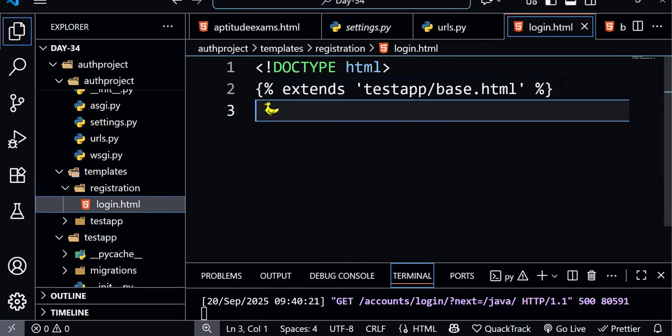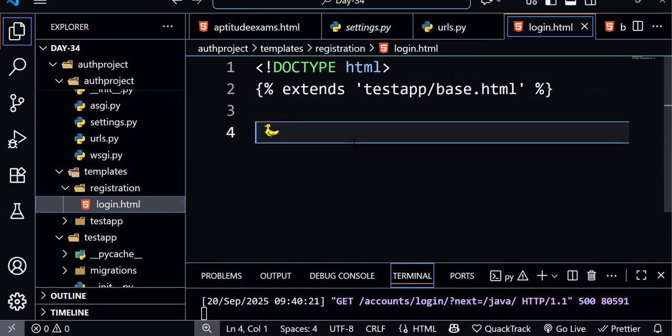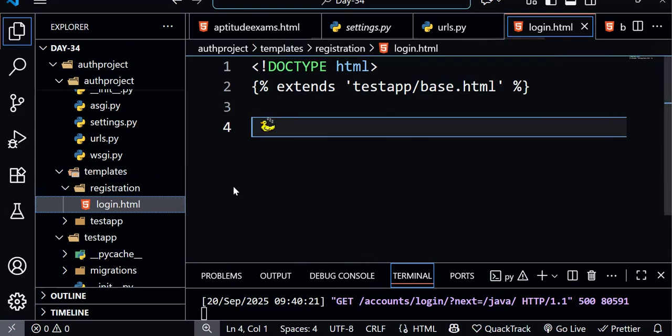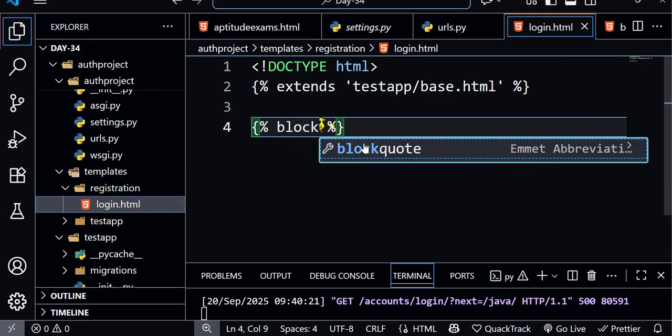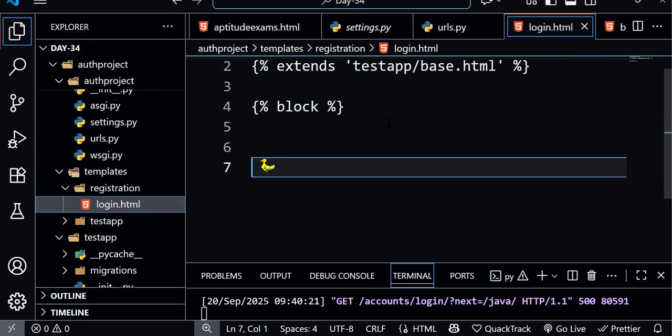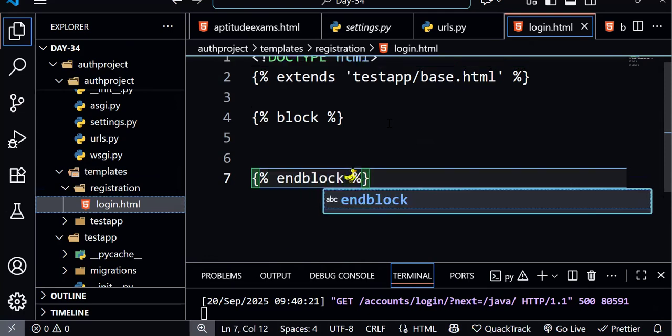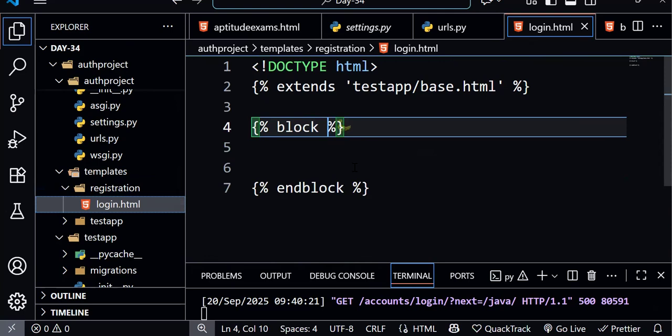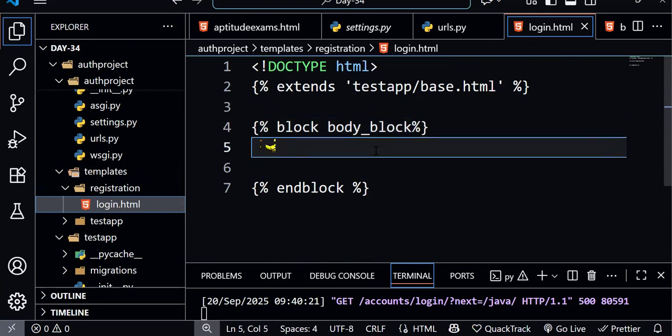Now I'll create one block for writing the HTML for this login only. How to create the block? By writing this: block, and here I will end the block. When you are creating a block, end the block, so for ending it I will write end block. We can give any block name, but I'm writing body block. Here we have to write something related to login.